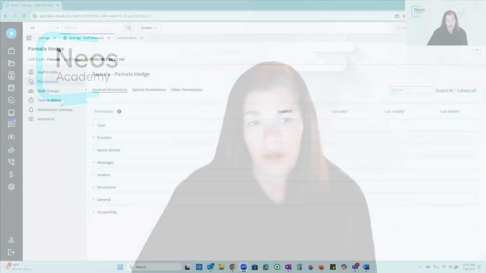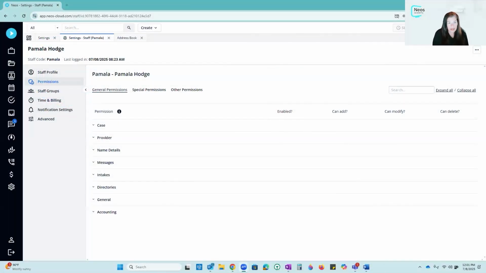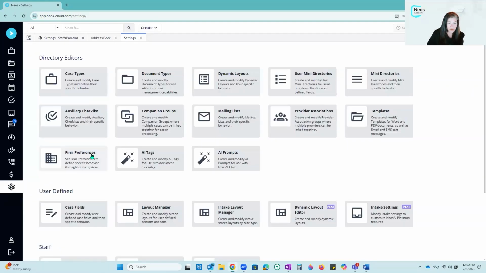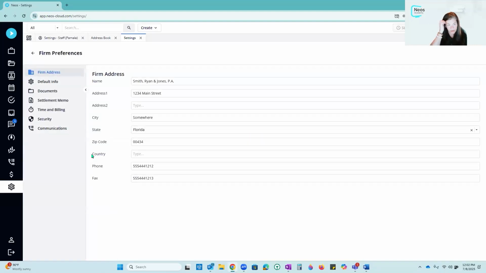As always, once we start anything with NEOS, we're going to start with permissions. There are several permissions that we want to set up when it comes to time and billing. You're going to go to settings, then firm preferences, and then time and billing.